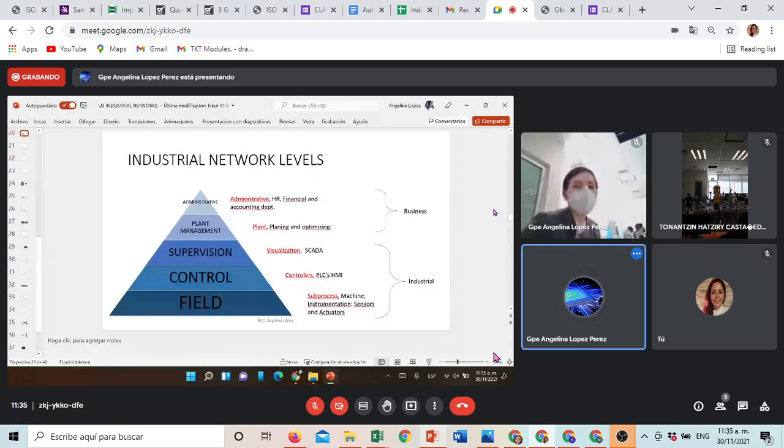But well, okay. Well, industrial networks. I went out of the presentation because you couldn't see the last part of the pyramid. This is the industrial network pyramid. So you can find this figure on the internet in most of the pages of PLCs. Well, it divides all the networks in a factory into some levels. And the base of this pyramid is the field part. Can you see it right there?